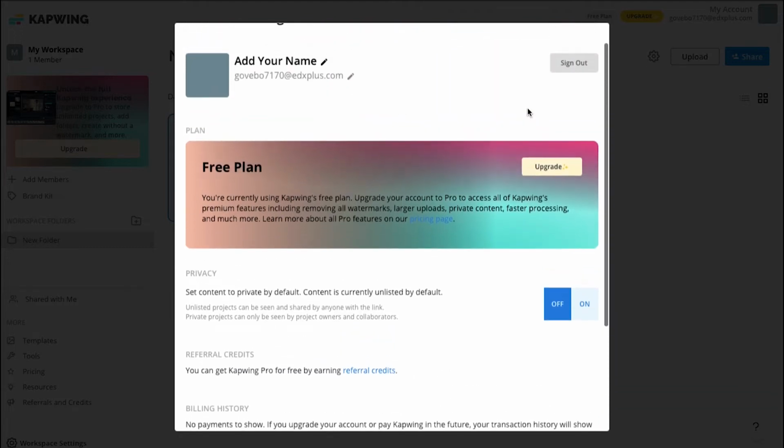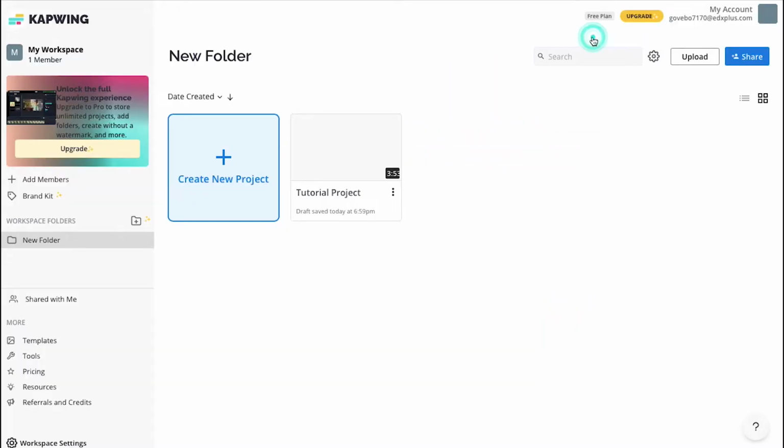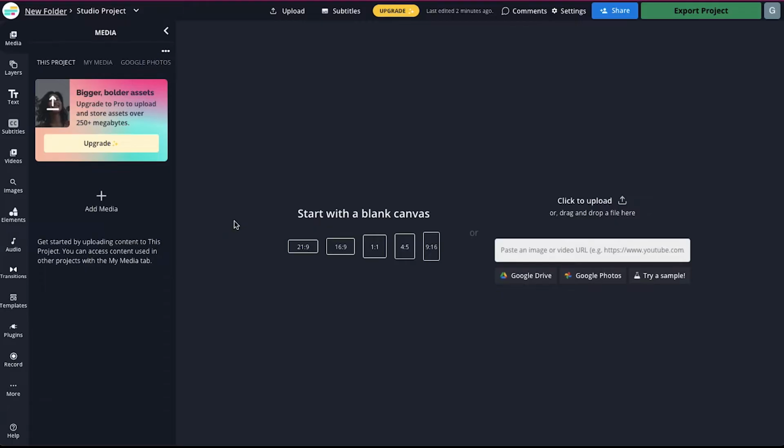So this was all about the basics of the Kapwing platform. Now let's get started on creating a project and editing videos. To start editing a video, we need to create a project for it. To do so, click on the Create New Project button and you will be redirected to the editor page.